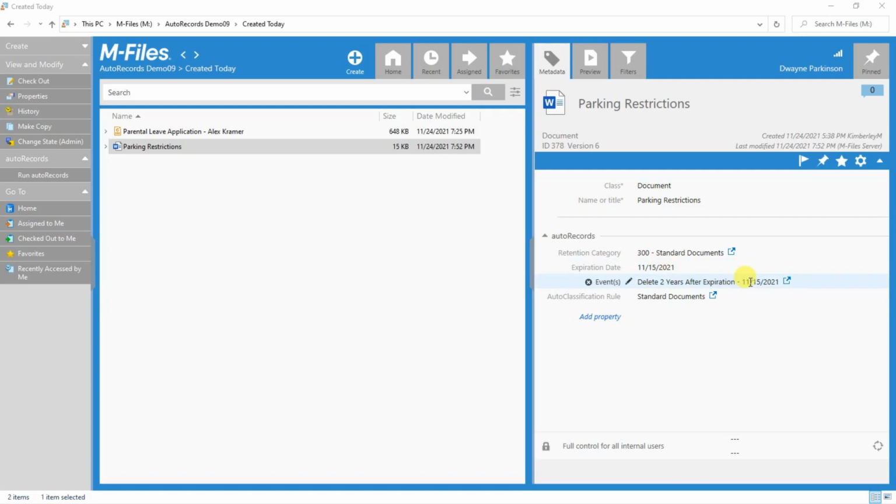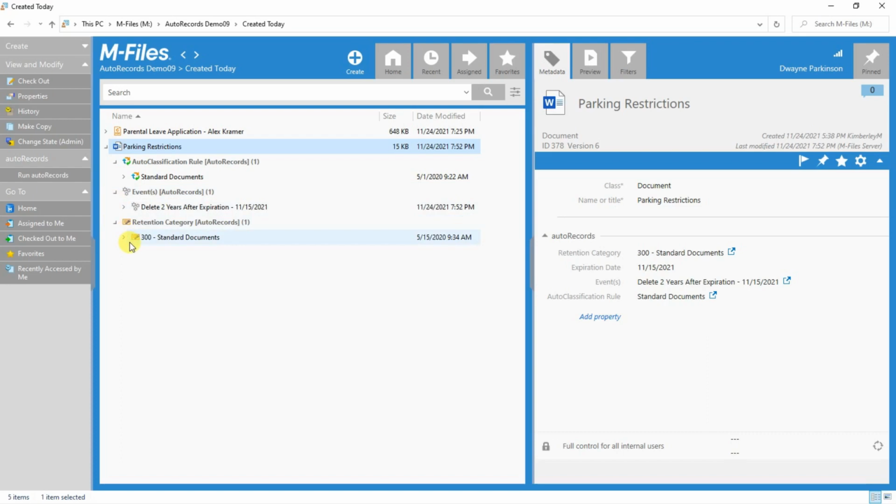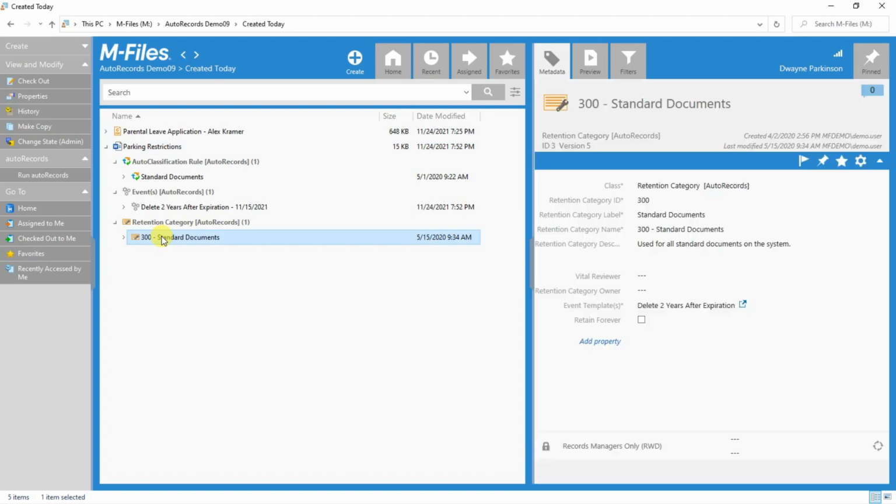Using the M-Files 360-degree view, we can begin to explore this document to see the records management objects that have been attached to it. We can see that there's an auto classification rule, and that tells us how AutoRecords assigned the retention category. We'll get into how those rules work in just a moment. We can also see there's a retention category and a scheduled event linked to this document. Since the parking restrictions is a fairly straightforward example, let's look closer at some of these AutoRecords objects and see how they work. We'll look at the retention category first, since it's the glue that holds everything together.